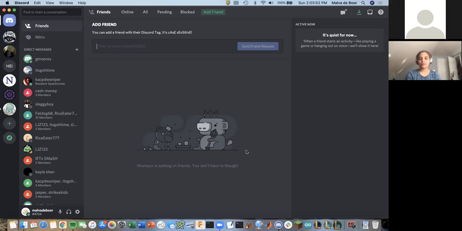Unlike some things like Instagram, you don't just have a username for Discord, you have a username and a tag. If you look down here in the bottom left corner, you can see my icon and my username and then my tag under it. If I were to look for myself, I would have to enter the tag, and then I would say send friend request, but that is me. I don't think I can send myself a friend request, which is why it didn't work.